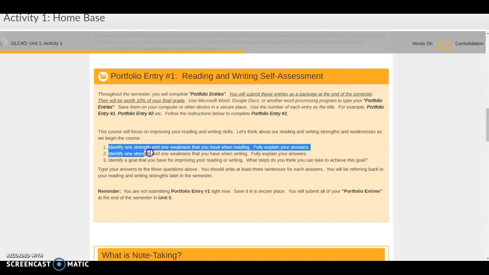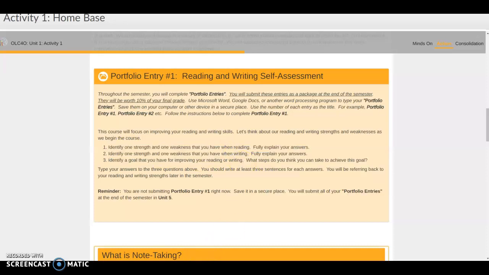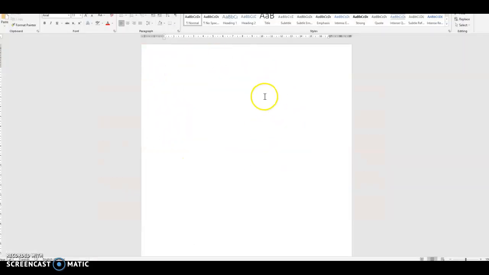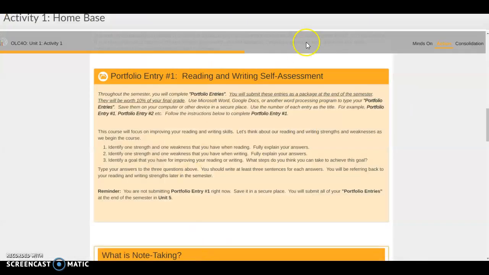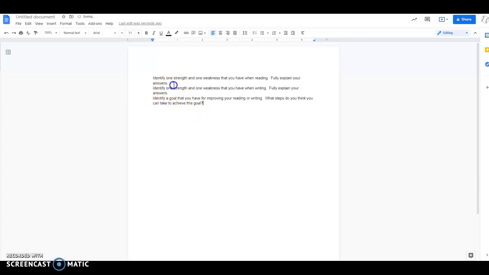So the easiest way to do this is probably to copy these, and you could paste them into a Microsoft Word document if you want, or you could paste them into a Google Doc if you want. So if I'm using Google Docs here, I could paste them. And I'm going to paste them without formatting because I don't want to get the yellow background and the details from the website mixed into my Google Doc here. So I'll paste them without formatting.